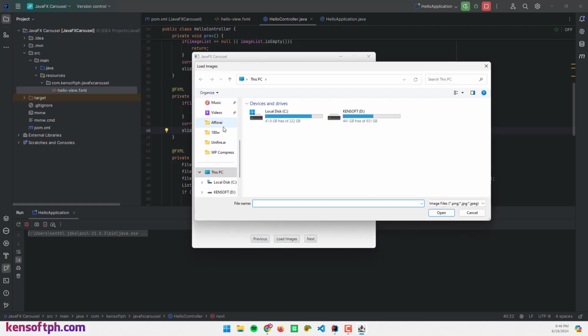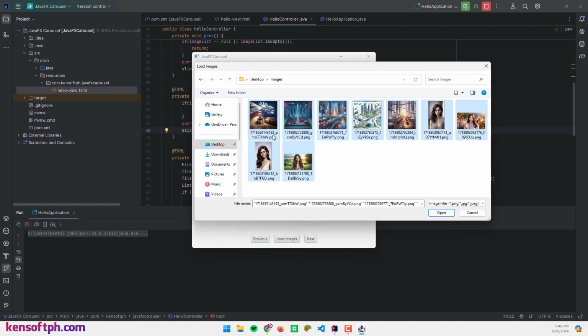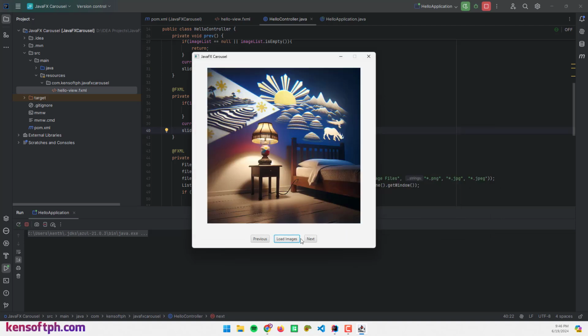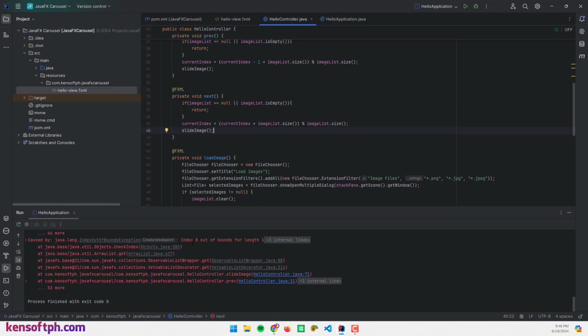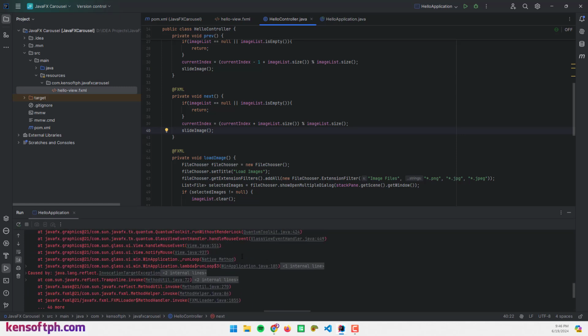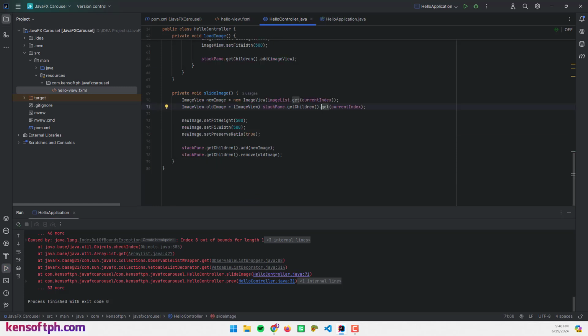Okay, load images, select all. And I'm going to click on next. Doesn't work again. So I have an error. So what's the error here? Index 8 out of bounds for length 1. So what's the problem here? This one is next, get first.